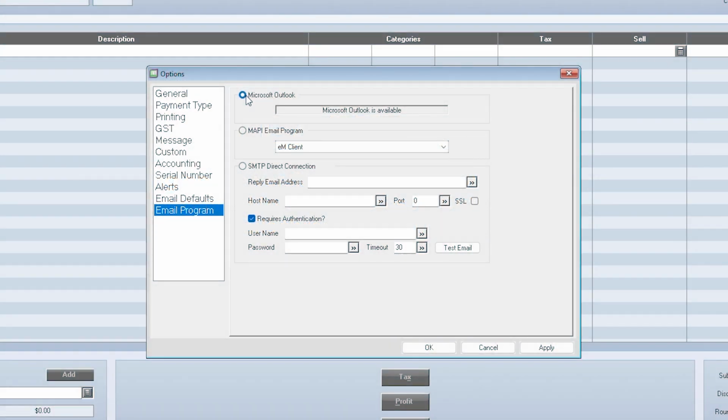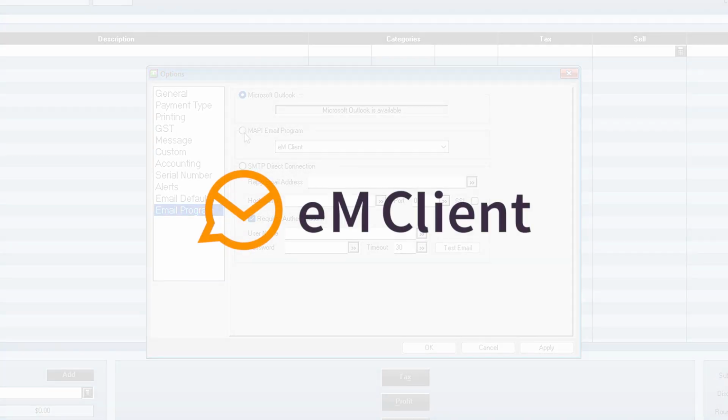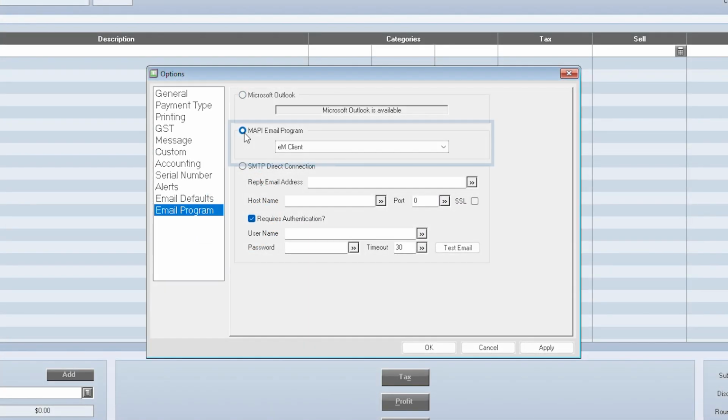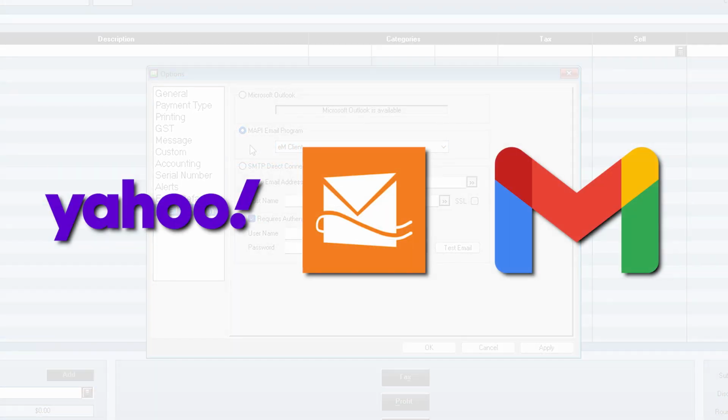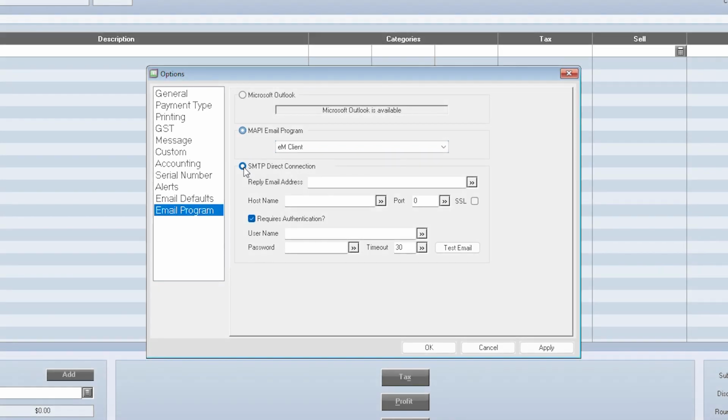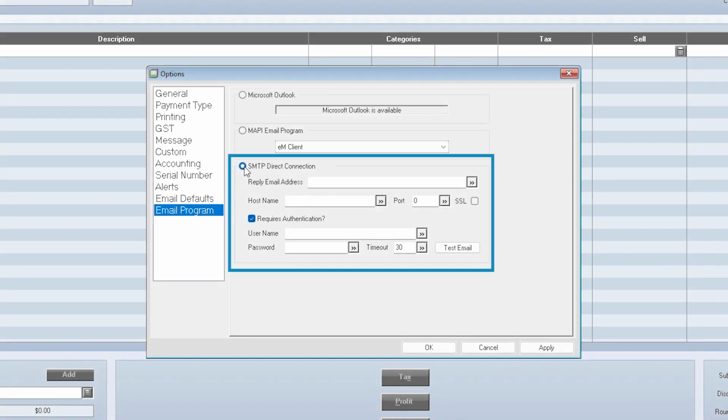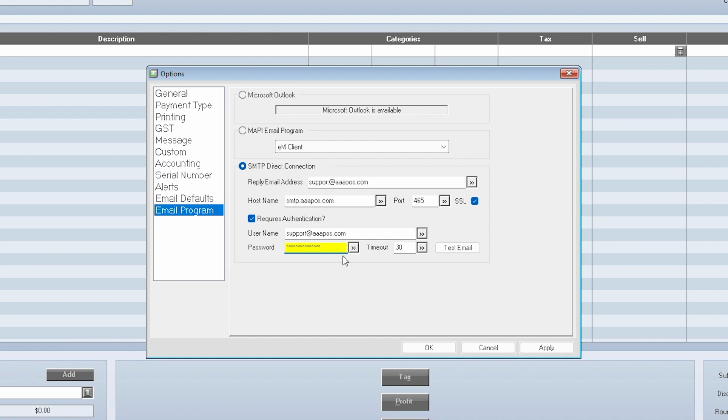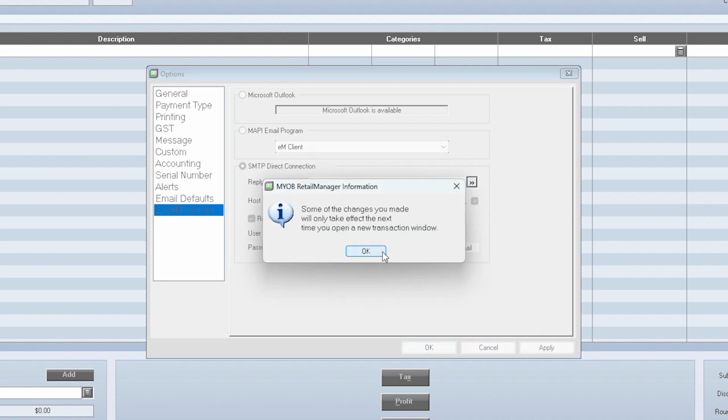If you are using a MAPI email program, such as EM Client, select MAPI email program and select your option from the drop-down list. If you're using an SMTP email service, select the SMTP email program option and enter the mail server details. You may need to contact your email provider for configuration details. Select Apply and OK to commit the information, and OK to the information message.